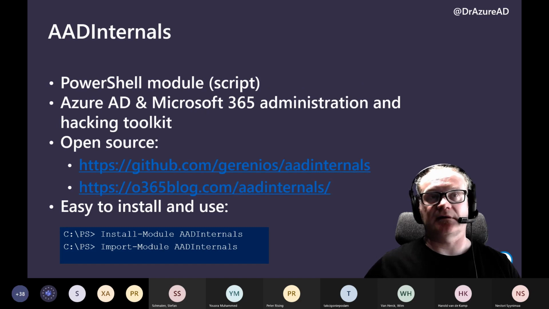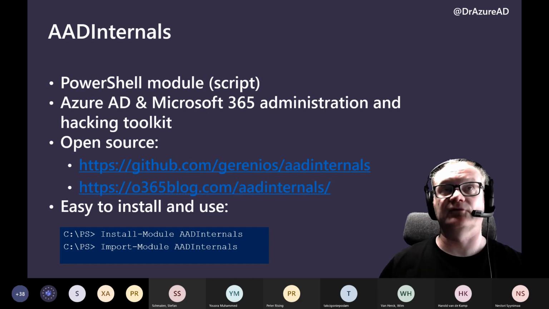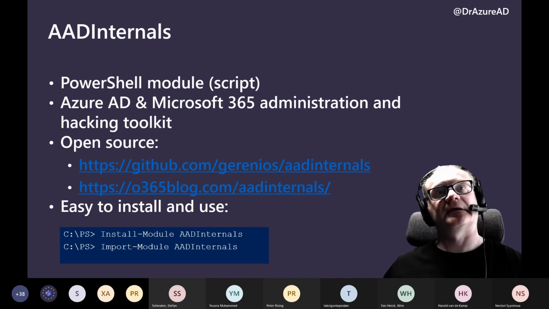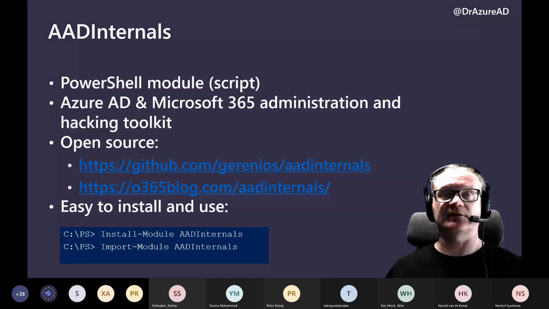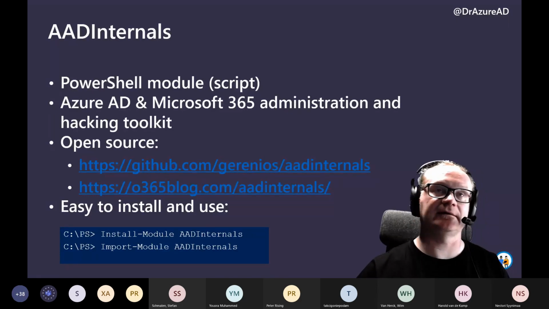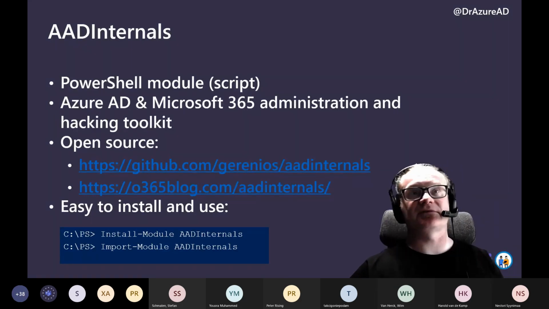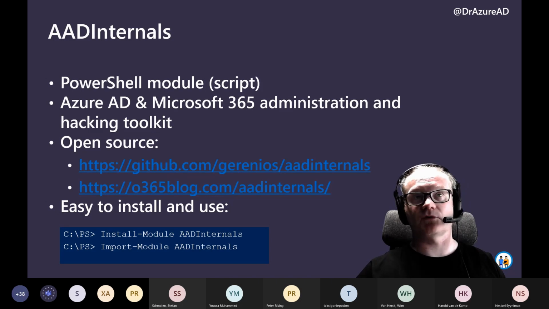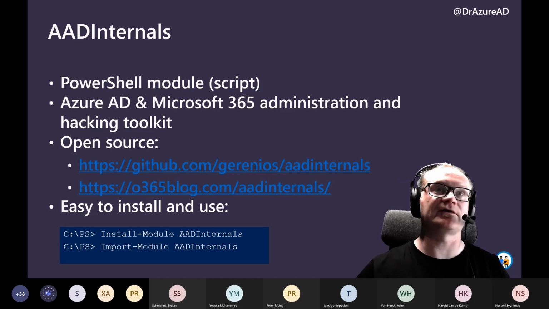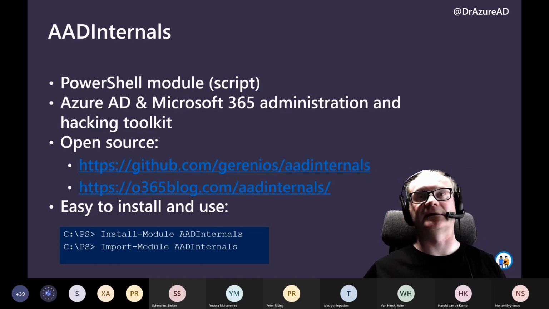I mentioned that I was creator of this AAD Internals PowerShell module or toolkit, and it is a script-based module, which means that everything is plain text there. So if you want, you can just open the source files and modify them and even embed those to your own scripts. I wanted to do it that way so that it would be easier for you to know what's going on under the hood, and also easy to learn how things are working when you can see the actual source code there.